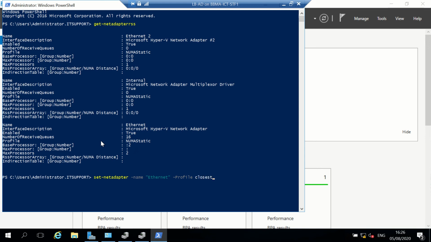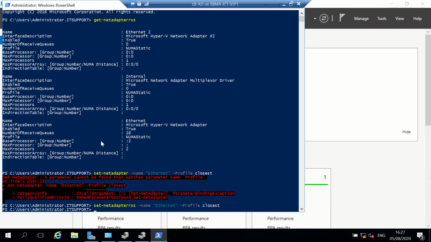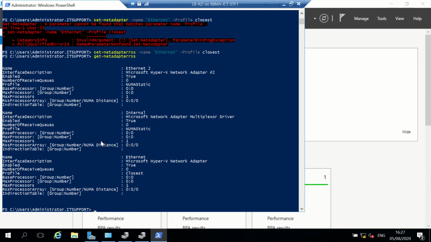closest. I see. It's because I've forgotten to put RSS. Set-NetAdapterRss. There we go. And then when I put in Get, we can now see I've changed it to closest.